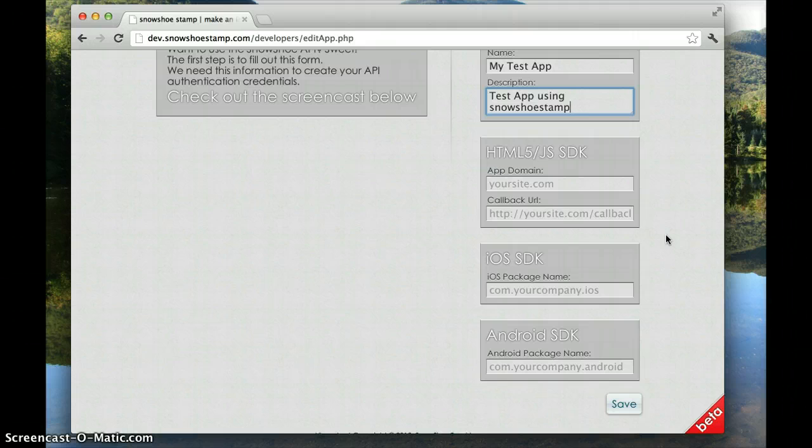Okay, now these sections depend on what kind of app you're building. If you're going to make a HTML5 or JavaScript app, then you would enter specific information here. If you're making a native iOS or Android app, then you enter the package names of your app here. So let's say you're making a JavaScript SDK. So first you're going to want to put the domain of the site that's going to be using the app.